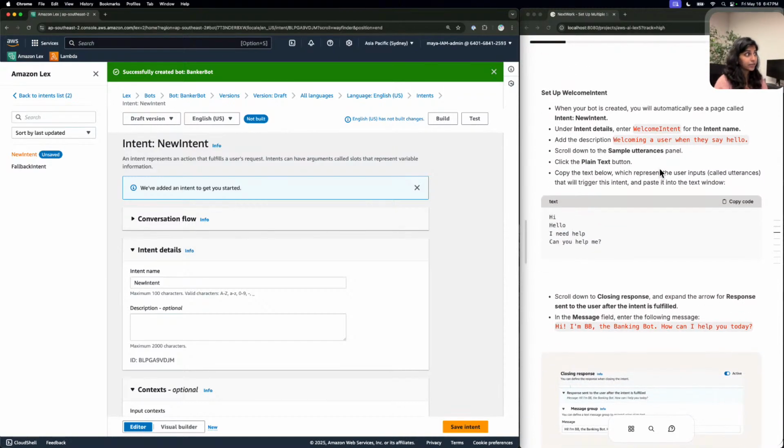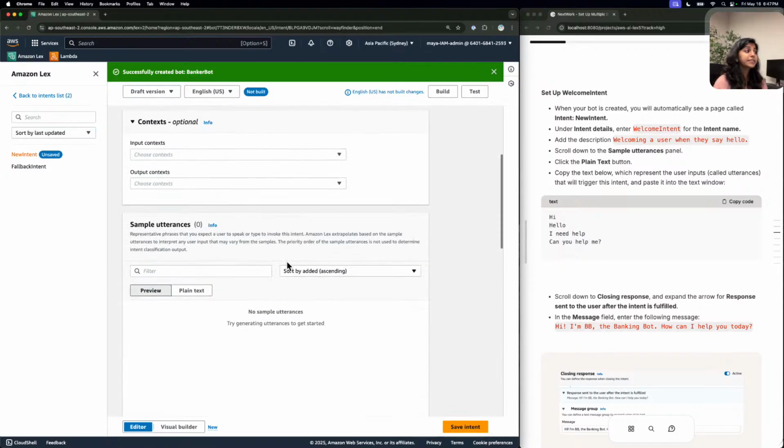Okay, so now that's done, we have to start defining our intents. We'll start with the welcome intent. The purpose of this intent is to welcome the user when they say hello. We're going to give sample utterances.